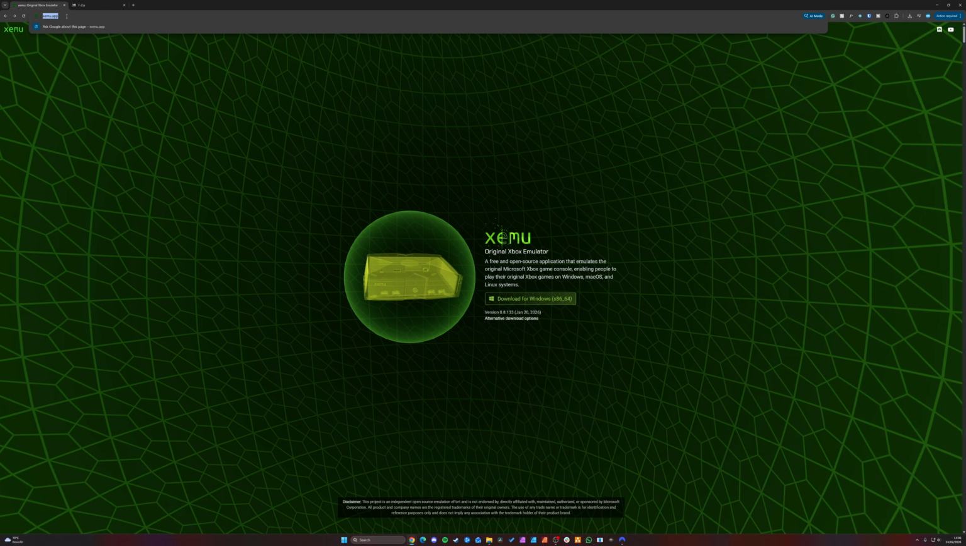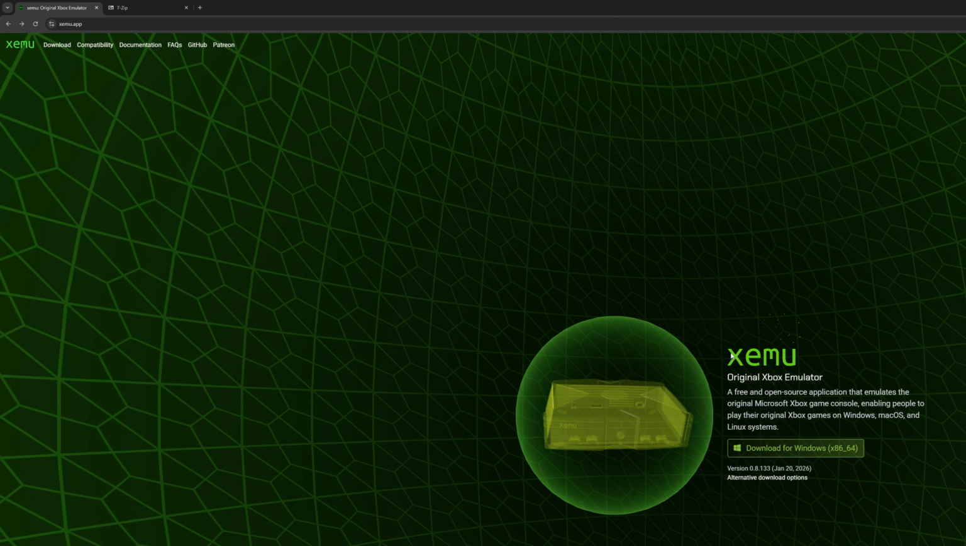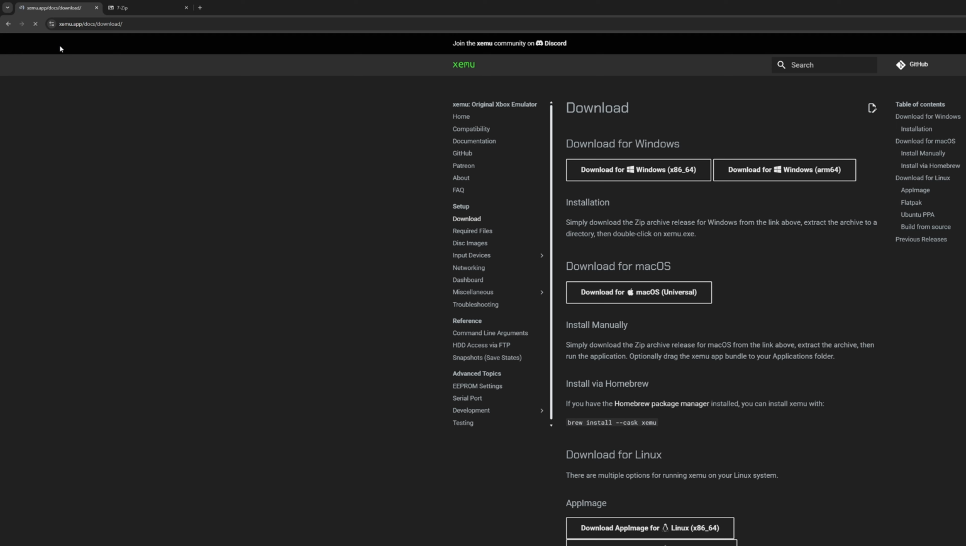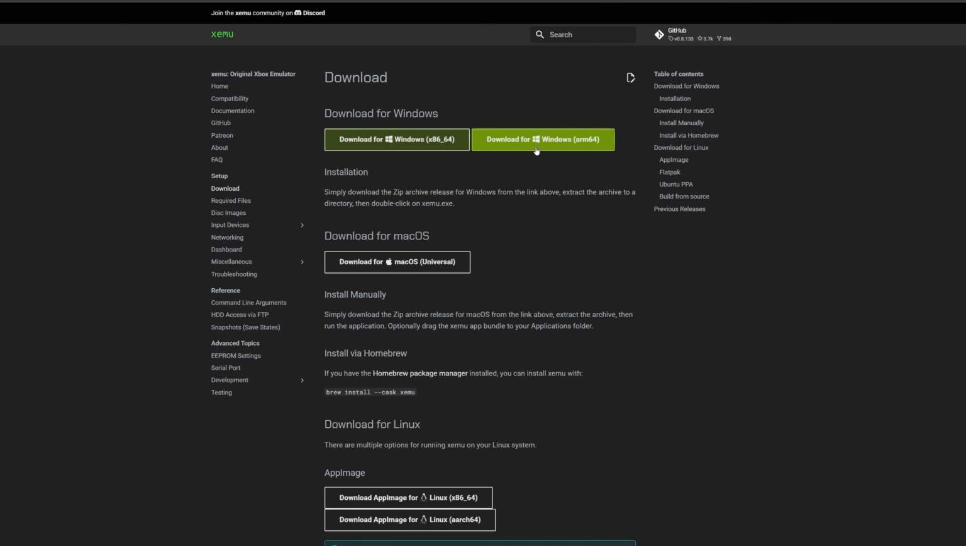So the first thing you want to do is come to this link. Links is always in the description down below. And this is going to be for the Xemu emulator. We're going to be clicking download on the top left. And here we'll have two options. We can either download the latest Windows x64 or ARM-based version. Most likely if you're watching this video, you will need the x86 version. So we're going to be left clicking that. ARM will only be needed if you have an ARM-based processor.